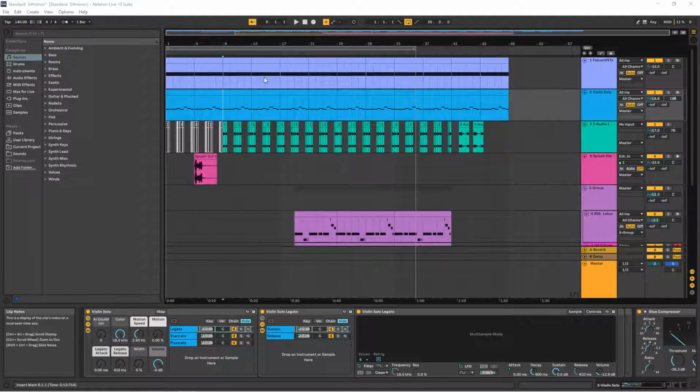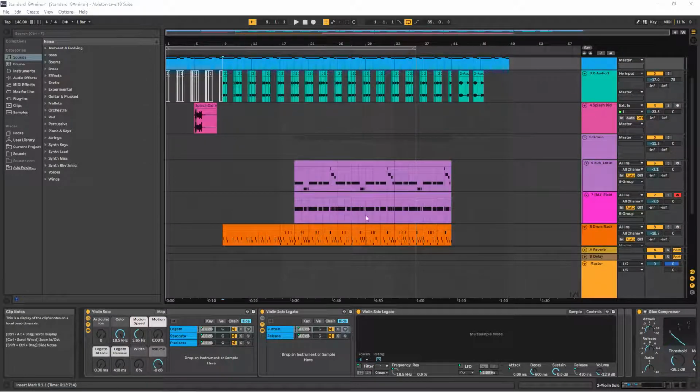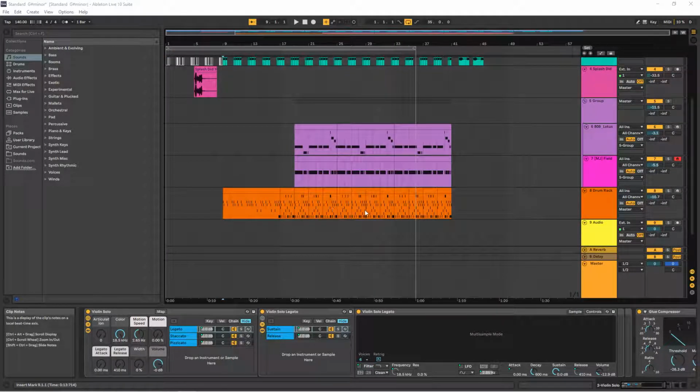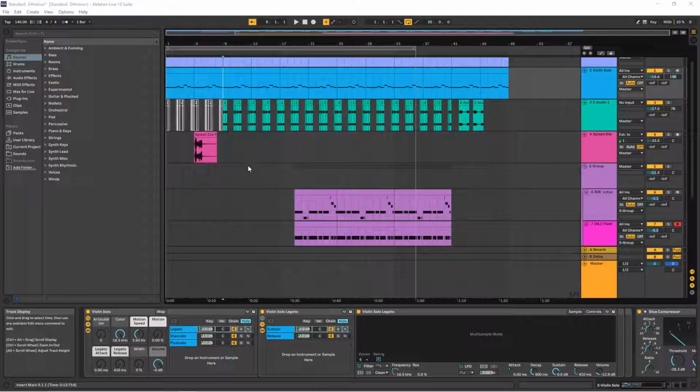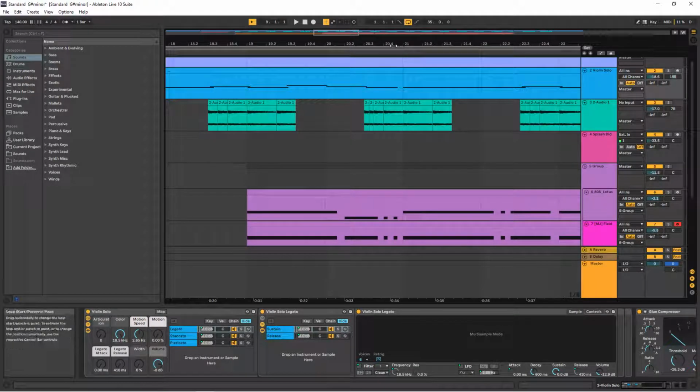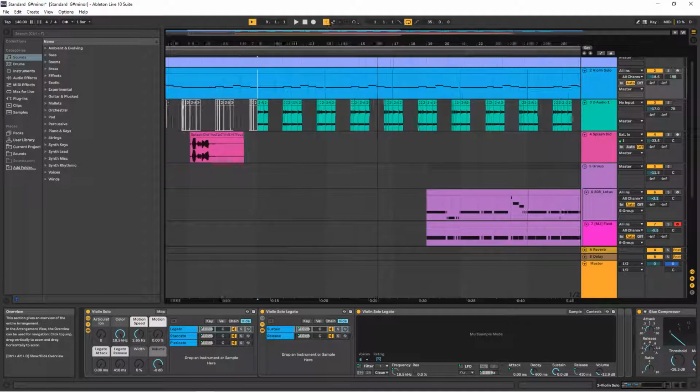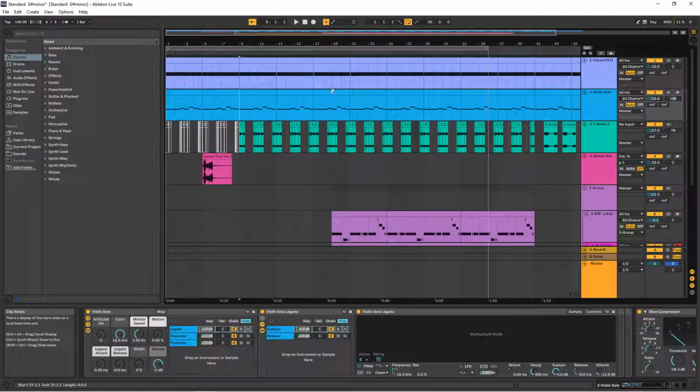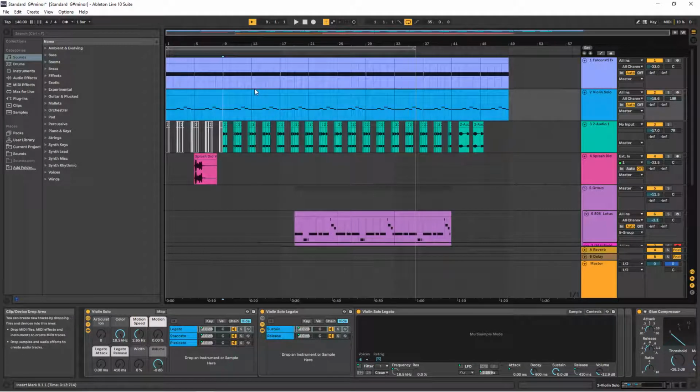So this right here is a MIDI track. These are MIDI tracks. This is a MIDI track from a drum rack. This is audio. This is my drop right here. This is an audio track. This is a MIDI track. And what I'm going to do is convert this violin right here into an audio track in Ableton Live.